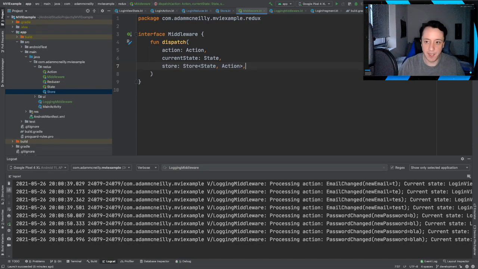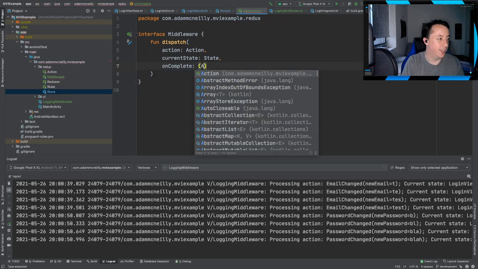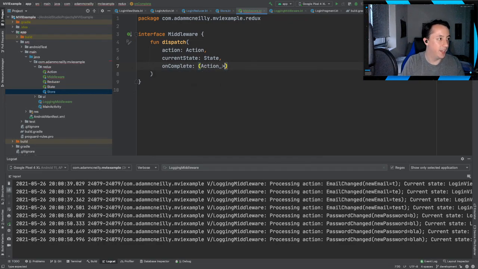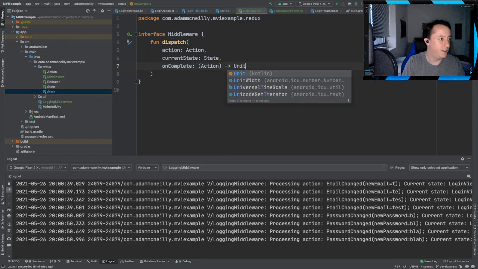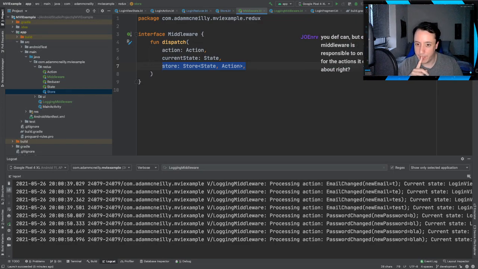I wonder if I'm overcomplicating that. I wonder if I just did something like, on complete of the middleware, I just have a function that takes in an action and does something else, so that I could tell the middleware. No, I don't know if I like that. I don't know why this is so complicated.